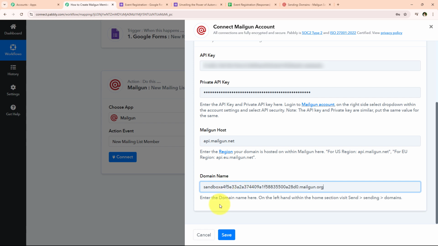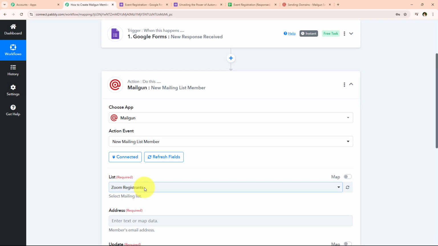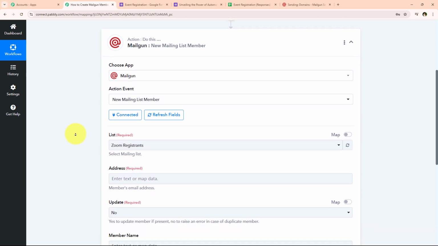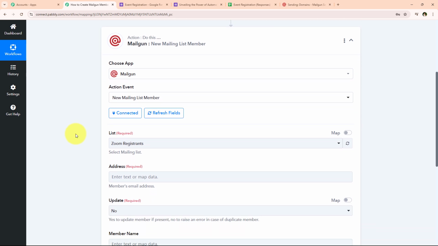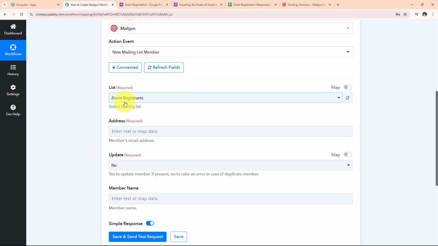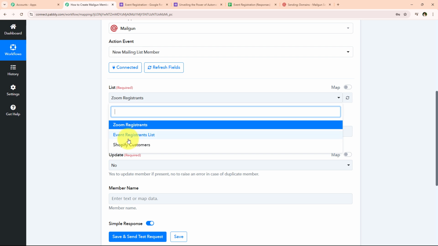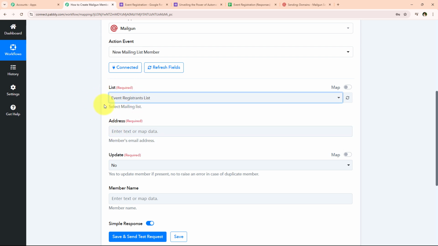And now after entering all of these details, we have to click on save. As soon as we click on save, yes, you can see that we have successfully connected our Mailgun account with our Pabbly Connect workflow. And now it is asking me for the list, in which list I want to add the member. For me, the list is this, which is the event registrants list. Okay, so we are going to select the same.